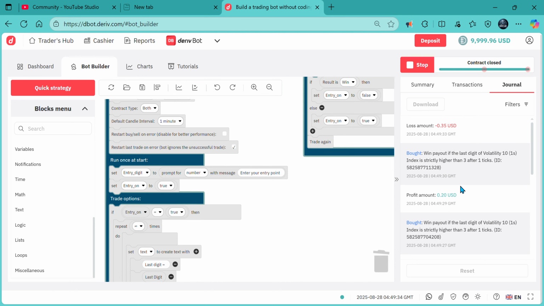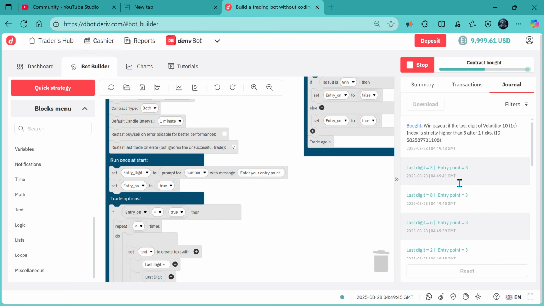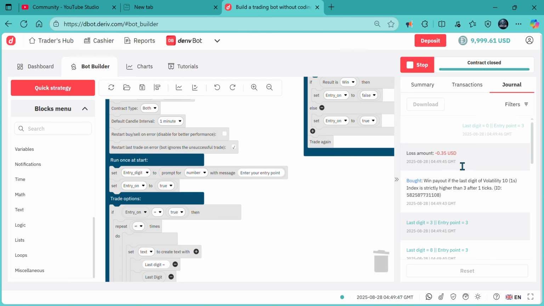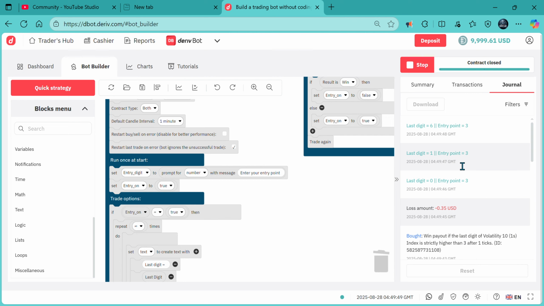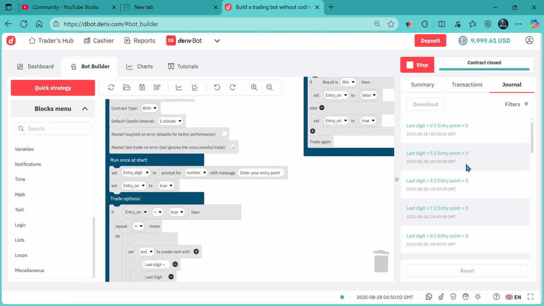You can see when we lose, now the bot resumes fetching for the entry point once again. You can see we get the entry point, we lose again, then once we lose, it goes back to analyzing or fetching for the entry point.